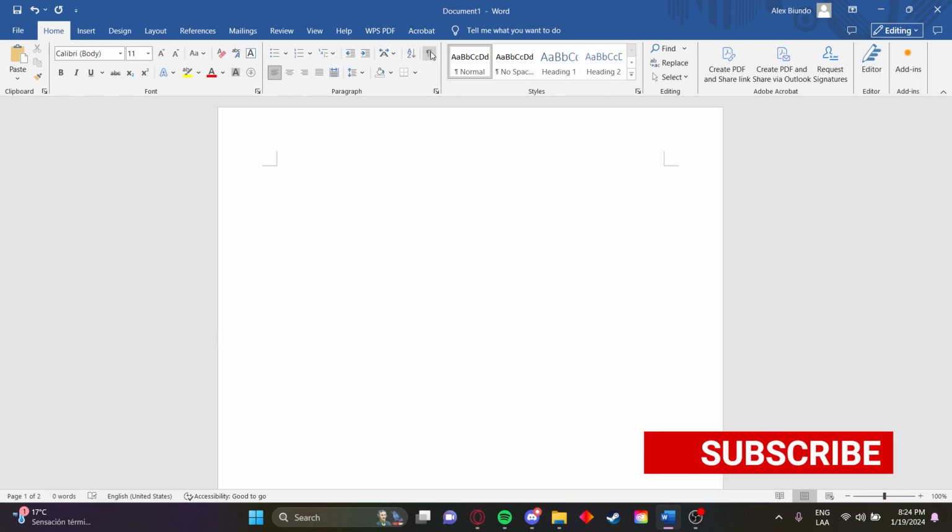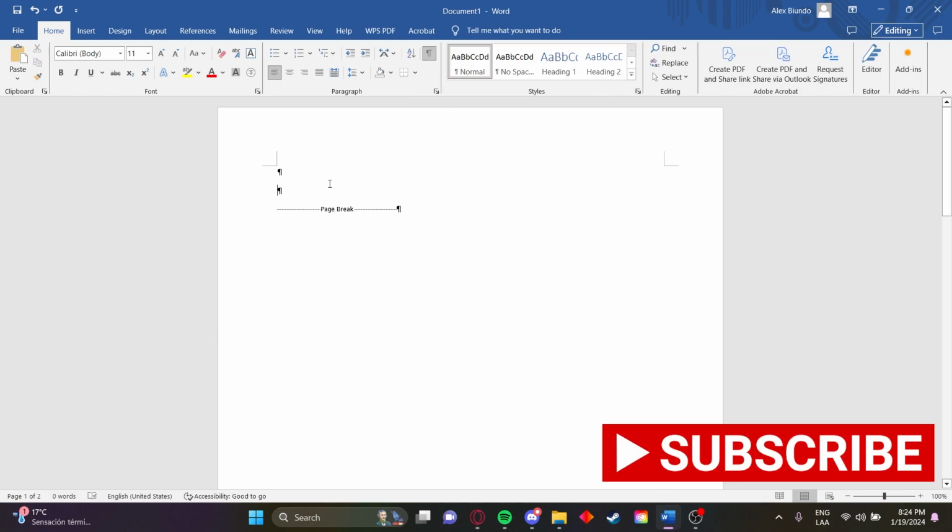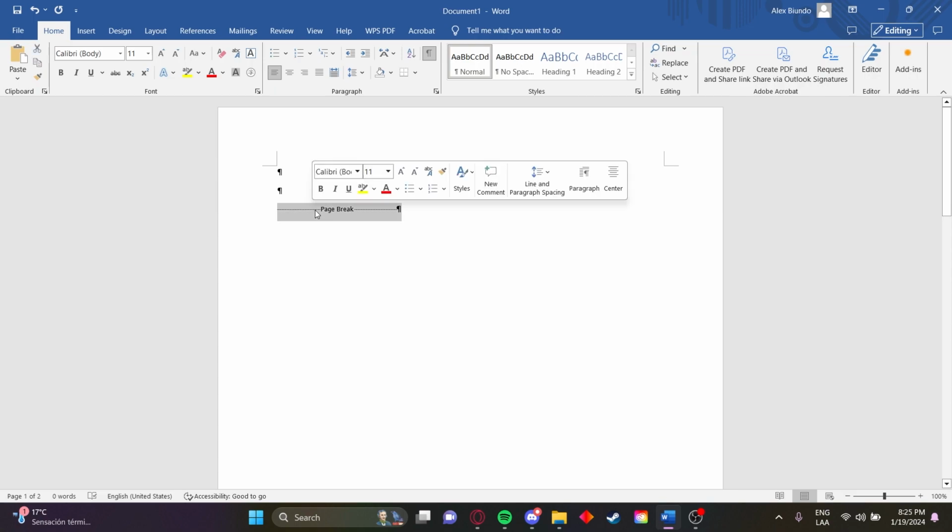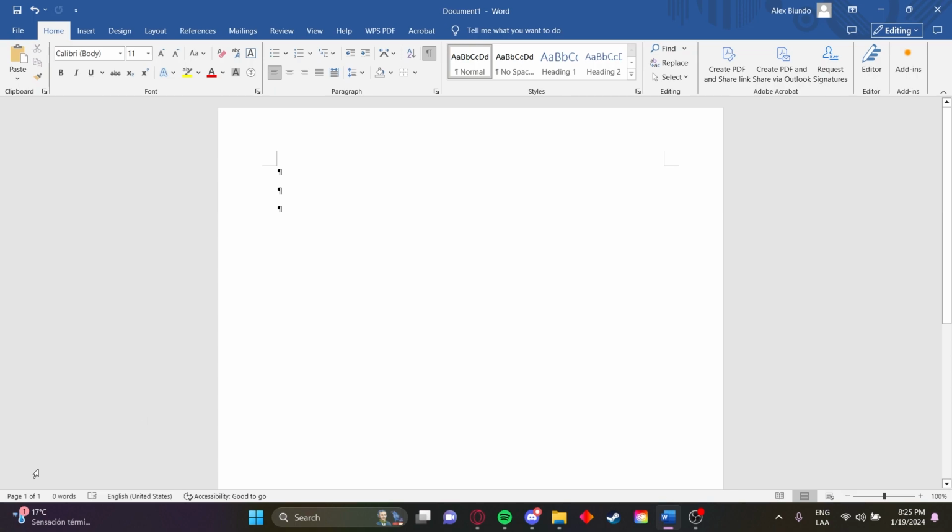Now, click on this icon here. Now, you'll see the page break here. You'll need to click on it and then delete it with backspace. You can see the page has been deleted as well.